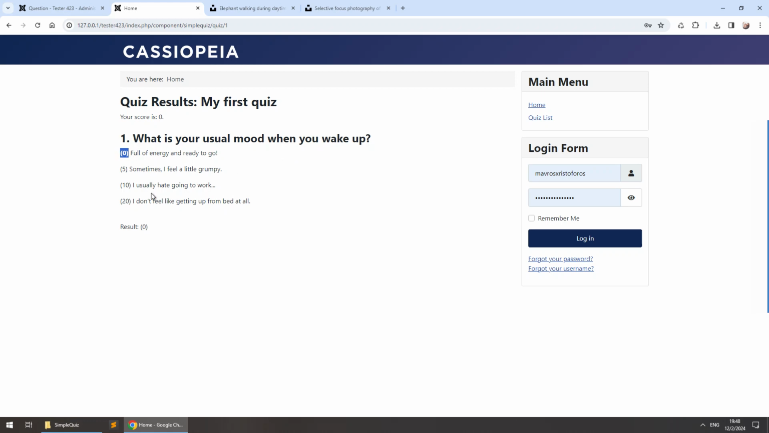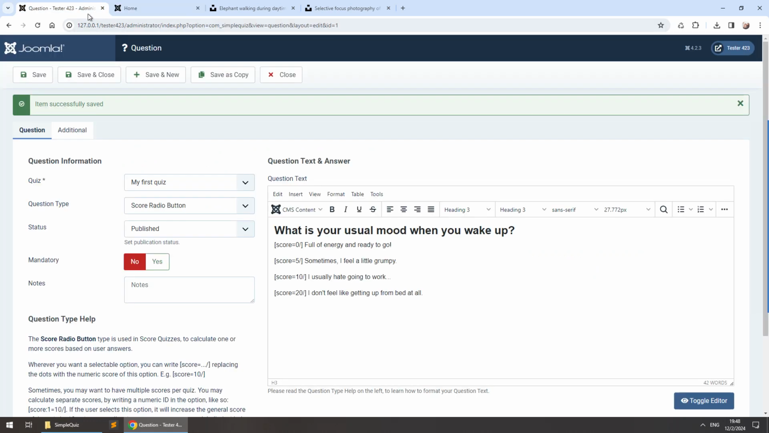So that's a simple comparison of quizzes versus score quizzes. For more options about score quizzes and score ranges, we'll see it in the next video.